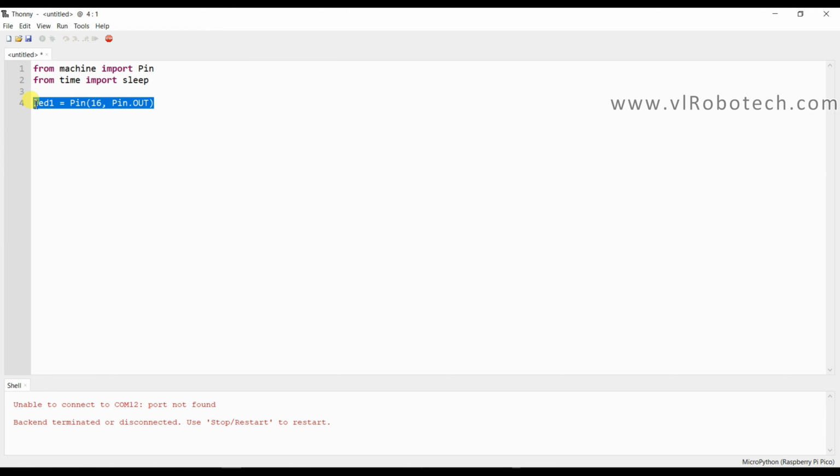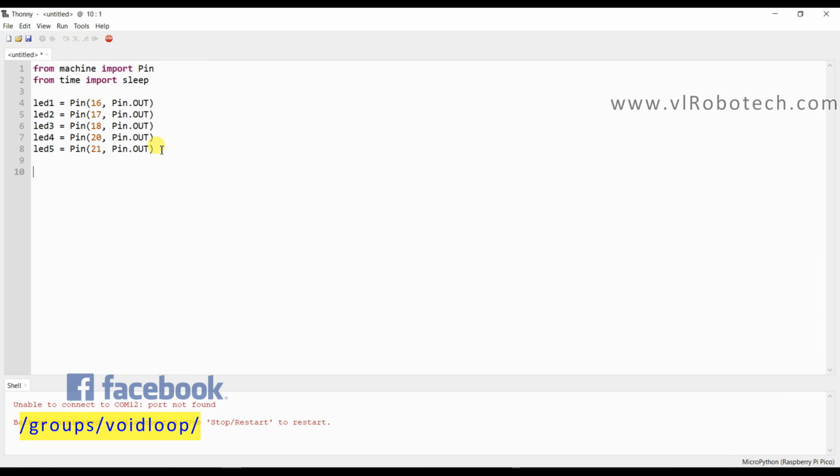Now I will copy and paste here. I will change here object name to led2, 3, 4 and 5, and pins 16, 17, 18, 20 and 21. All pins have been converted as output.